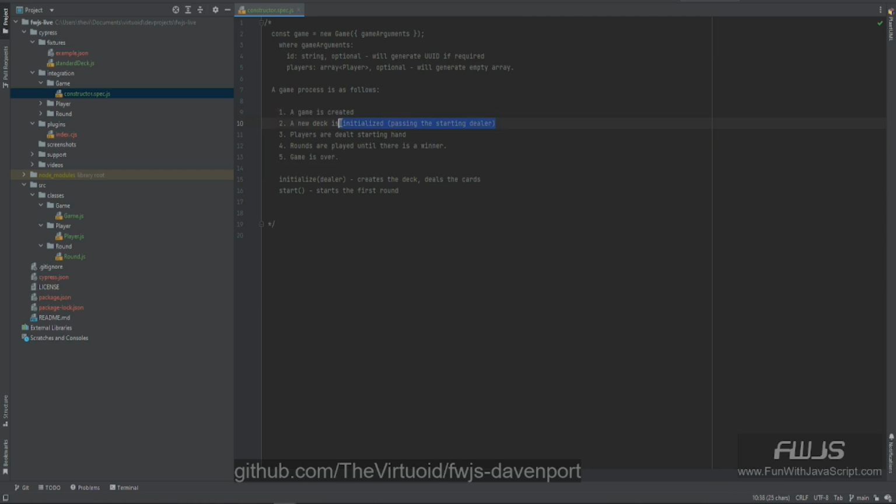So here's the process that's going to happen: basically a game is created, which is what the constructor is for. A new deck is initialized and a player's dealt a starting hand. That's going to be inside of an initialize routine. Then rounds are going to be played until there's a winner and the game is over. And that's it. There is nothing else.